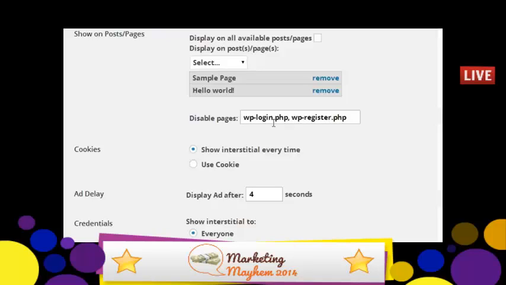What we found is most people don't really want to see an ad when they log in. So the login pages and the register pages have been disabled. But you can also customize this and include other pages that you don't want it to include on.